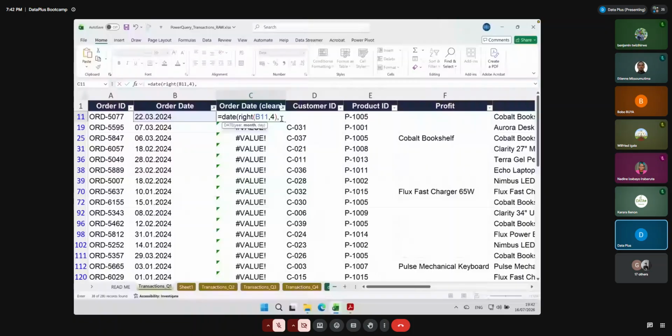4. B11. 4, okay. You didn't want to use the find function. And 2. 2, very good. And then for the last one, it's left. B11 and 2. And the 2. Very good.